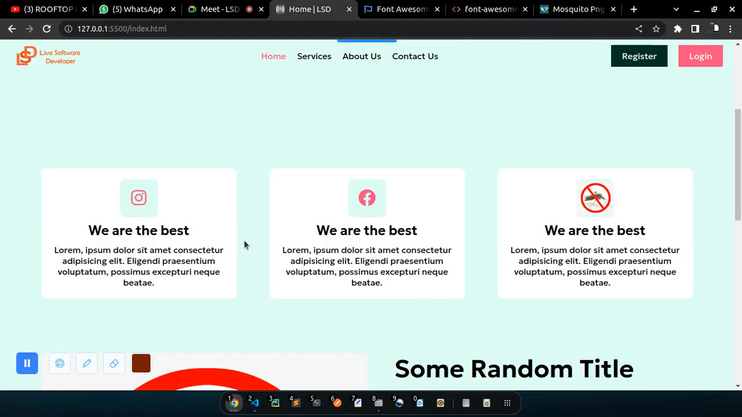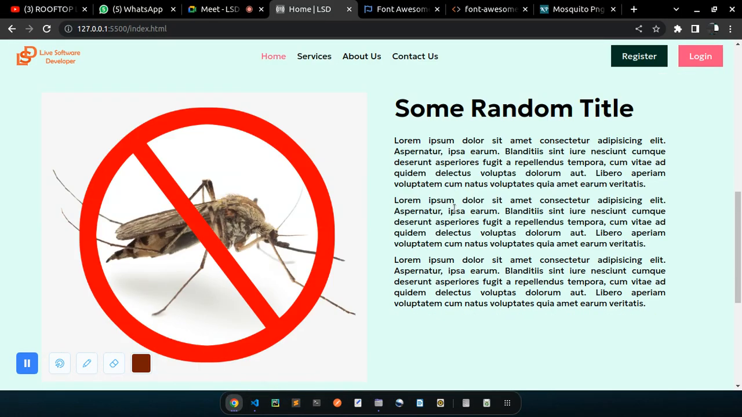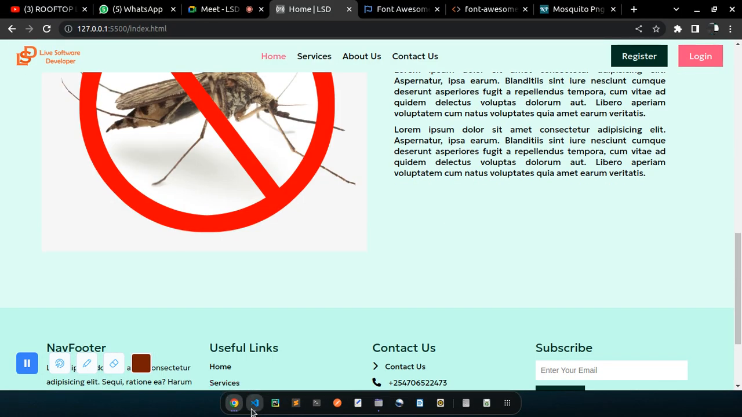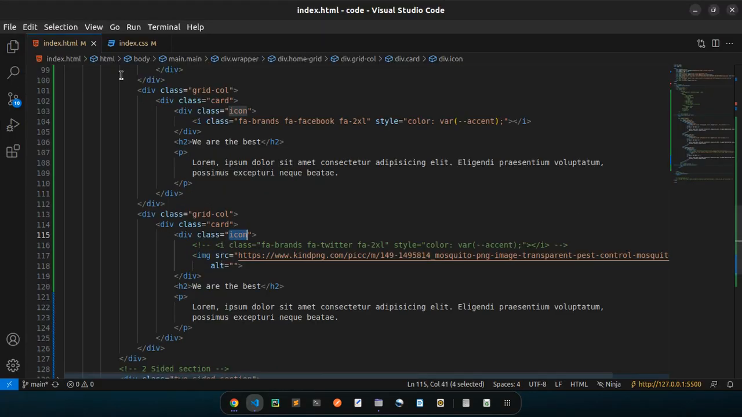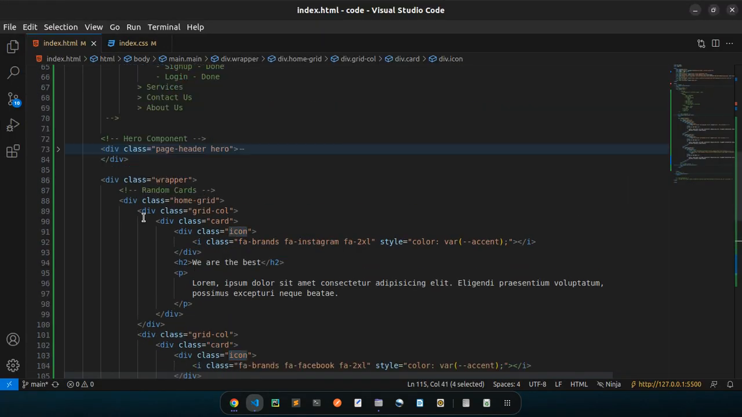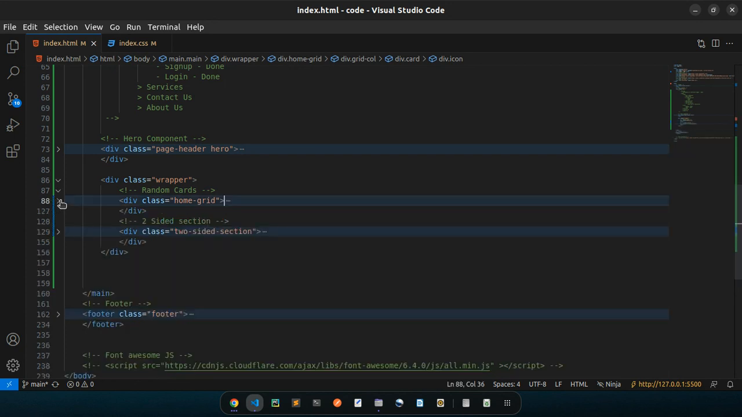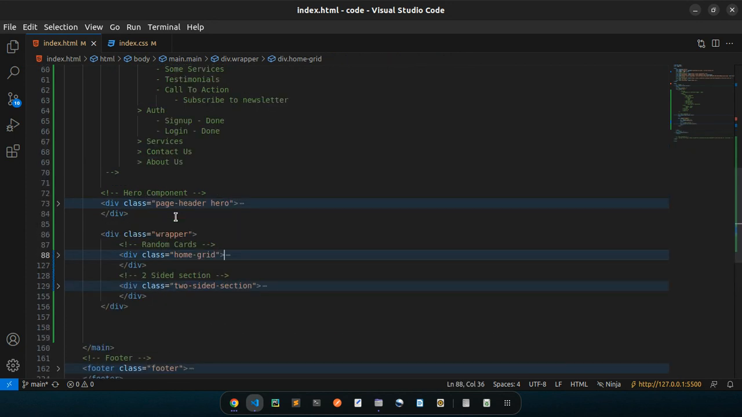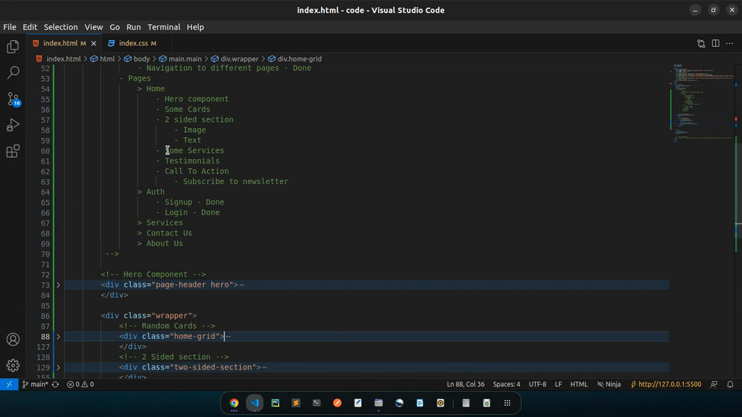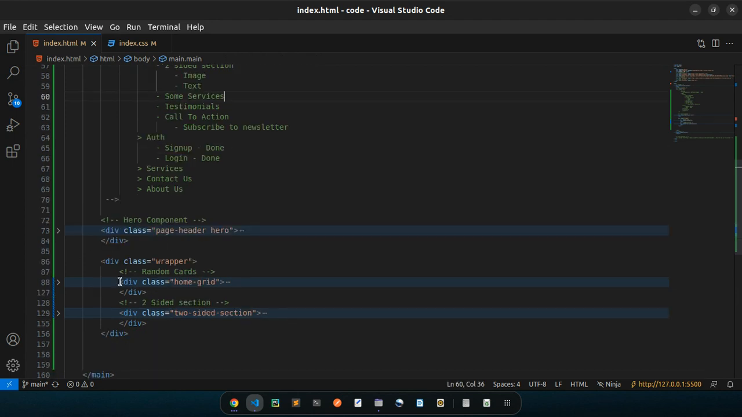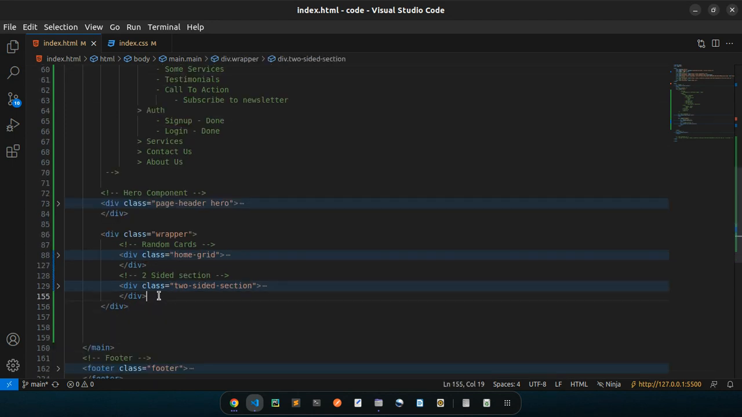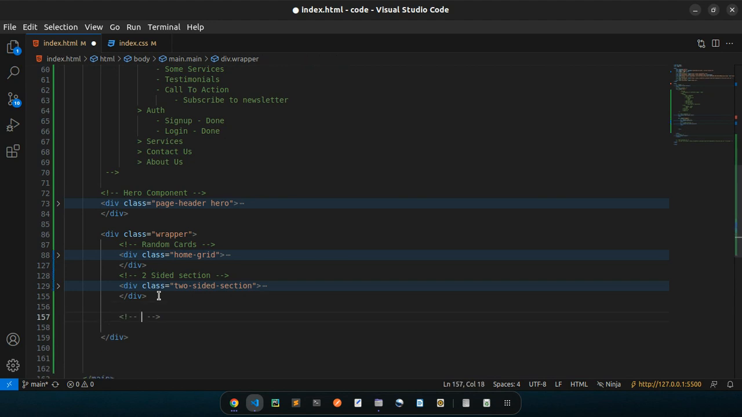So that was for the icons and the two-sided section. Let's see the next section and how much time we have. 10 minutes to close off. The next section comes after the random cards and the two-sided section. We were to do some services, so let's do the services section. I hit enter, go back, and do the services section like that. I do div.services.